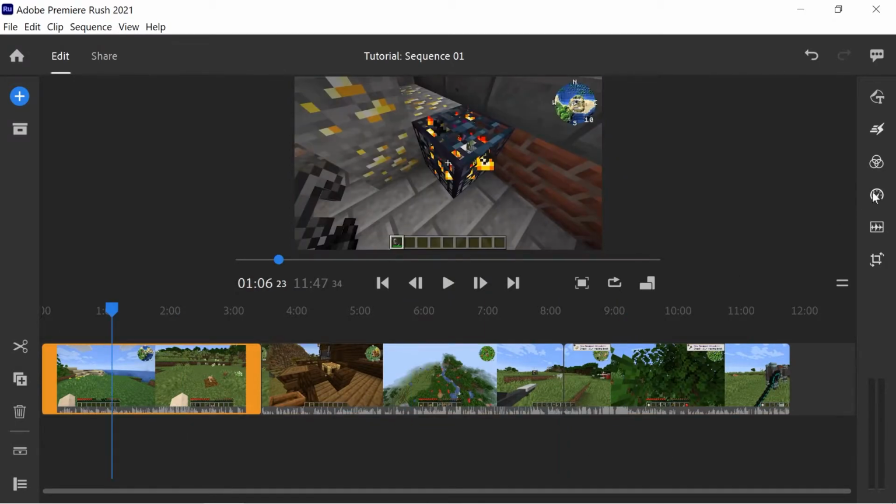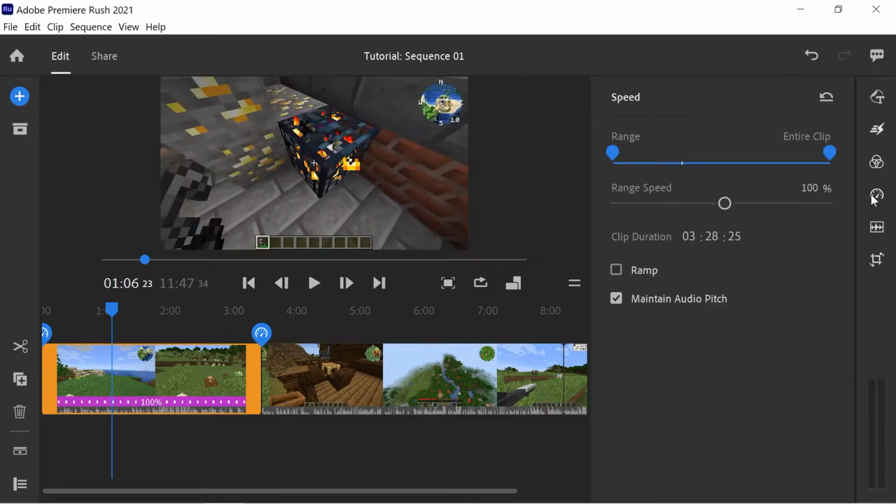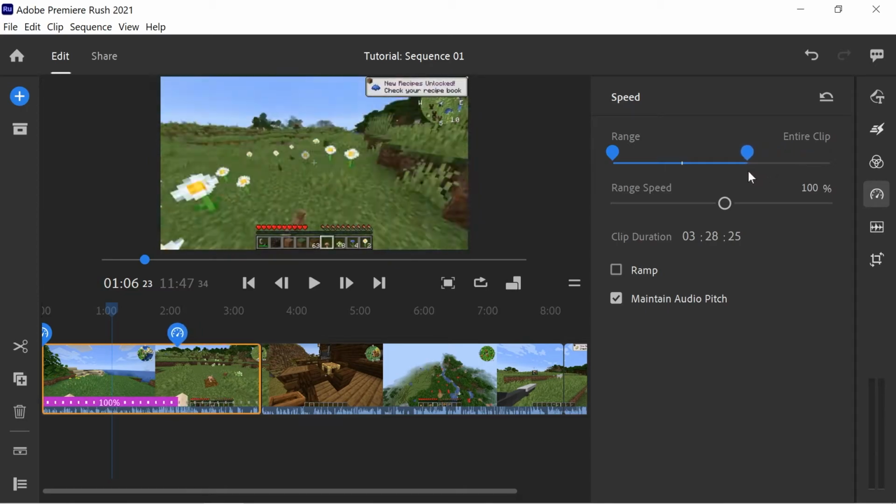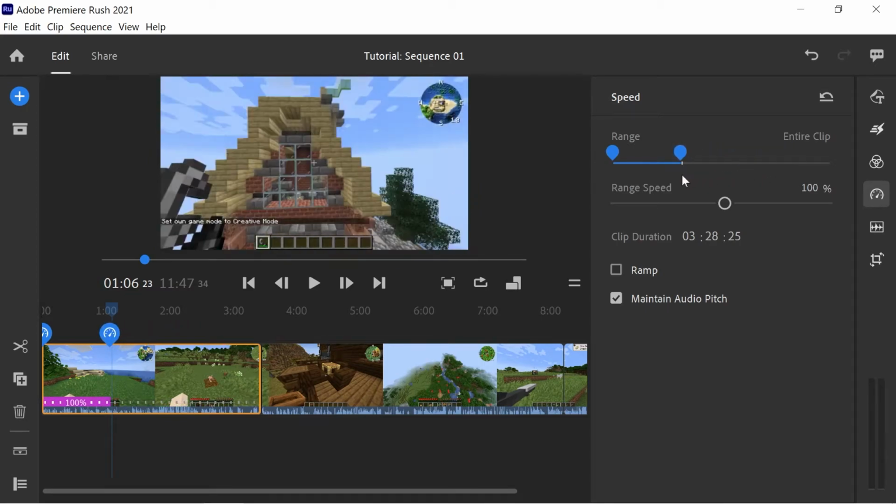So for instance, we could click on the speedometer here. And you can see we've got the option here to actually change the speed of the clip. So we could choose the range of it. So let's have a look. So you can see the range is becoming smaller. So I'm only choosing a smaller section of the clip here.